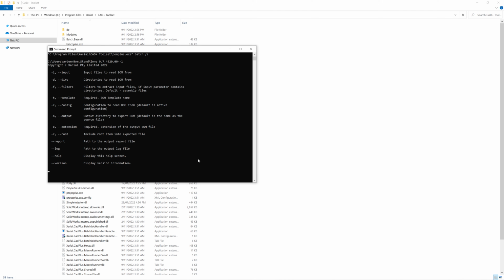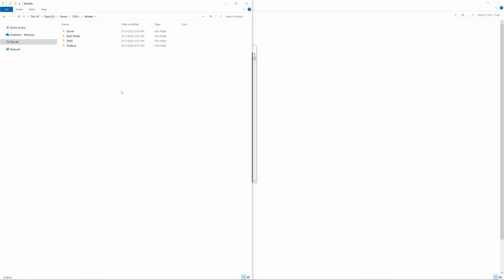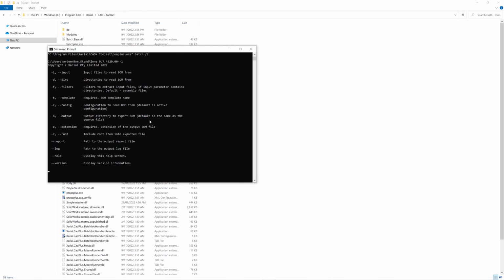Let's demonstrate that. I have a folder with several projects which have several assemblies, so I'm just going to create a new folder here called BOMs, where I want to output all bills of materials from all of the assemblies of the specified input folder. Now I can call the BOM Plus executable from a command line with arguments.